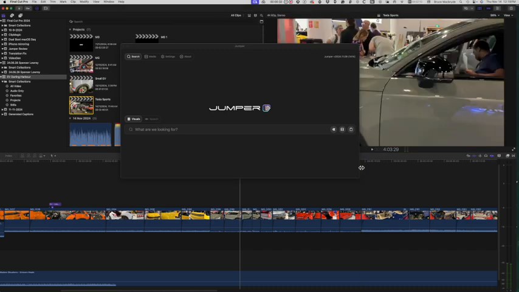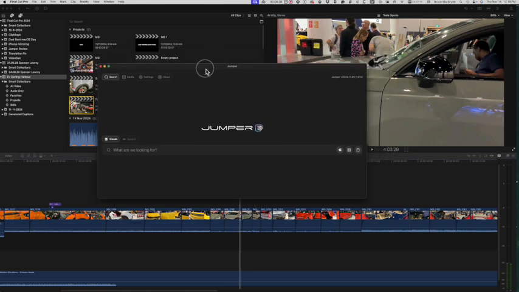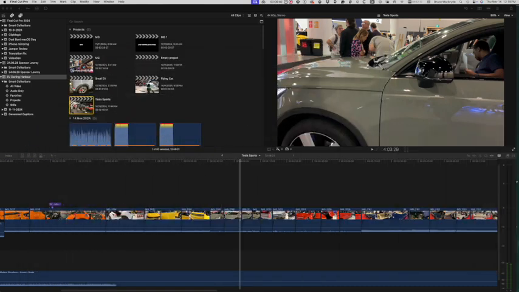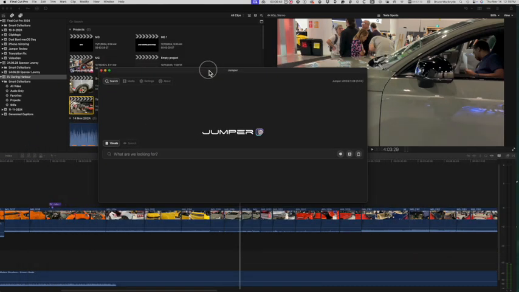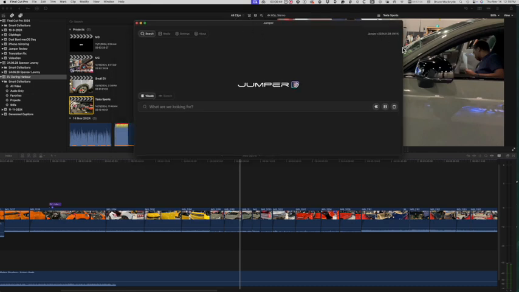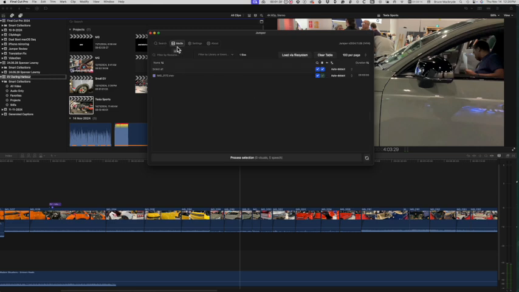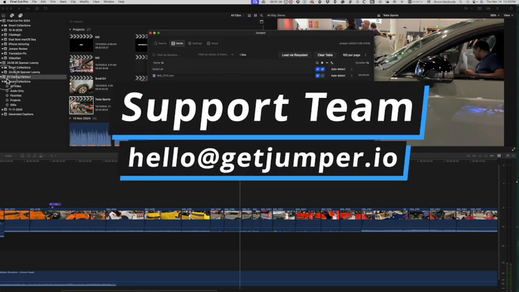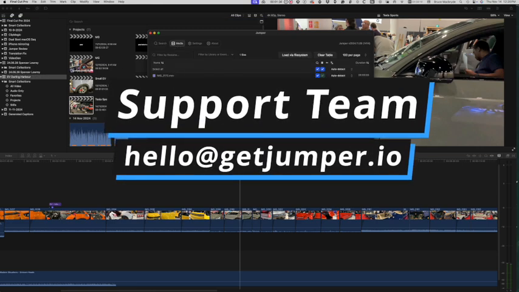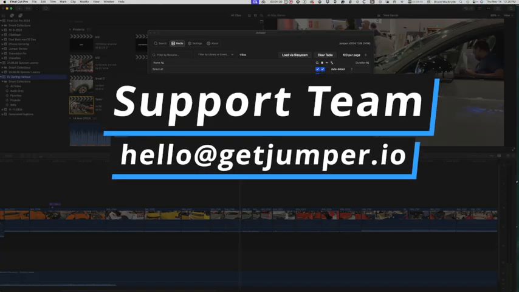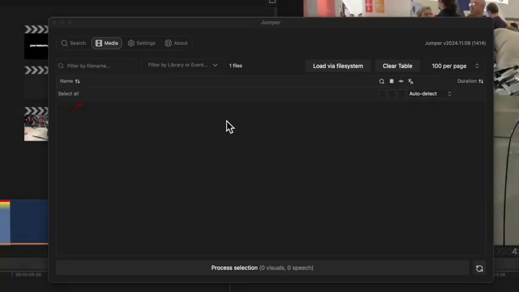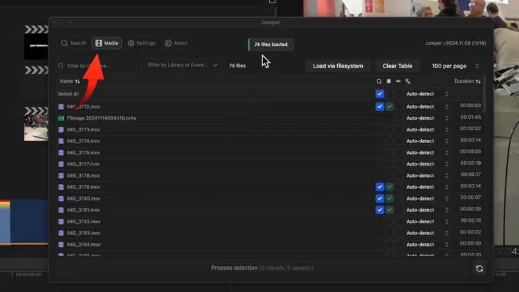The floating extension window can be resized and can be located on a second monitor or even an iPad connected with Apple's Sidecar. And if you've got any issues setting it up, let me recommend the support team at Jumper. I have to really compliment the people at hello@getjumper.io. At the top of the floating window are the search and media tabs.